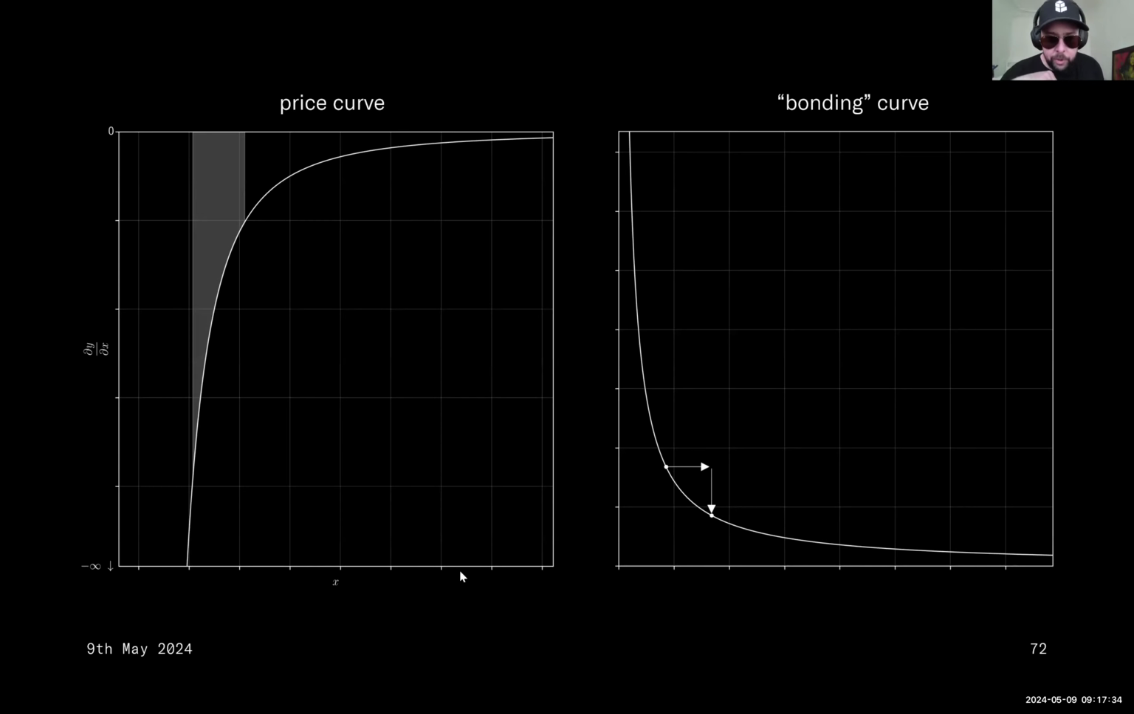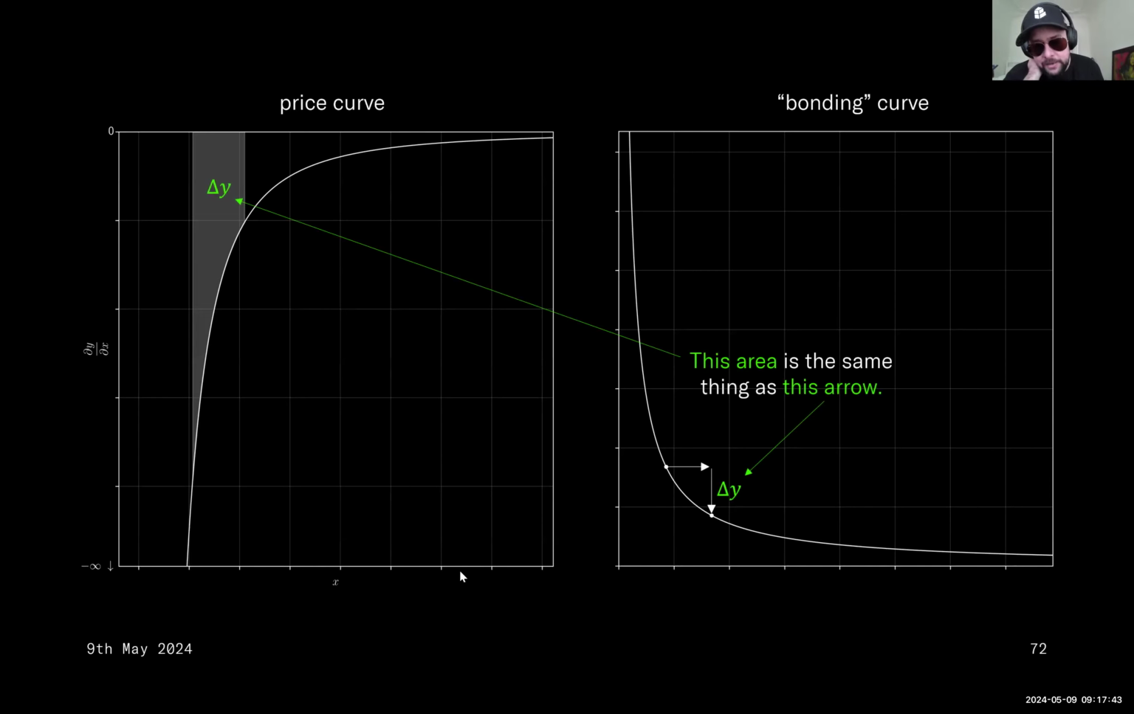But the point is that both of these are describing exactly the same thing. That area on the left in the price curve is the same thing as that downwards pointing arrow on the right. In a sense, the bonding curve, or what we call a bonding curve, we probably should call an implicit curve. It is the integrated form of the price curve. These are referring to one and the same thing. They are just looking at it from slightly different perspectives. The value of the bonding curve is you get to look at both token balances at a glance. But with the price curve, you get to look at only one token balance, but you also get its price at a glance, whereas the bonding curve doesn't give you the price.